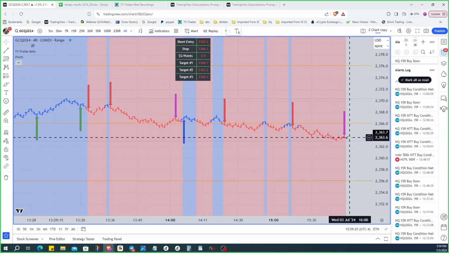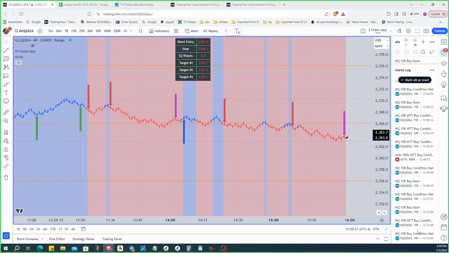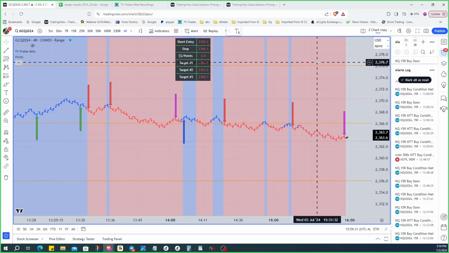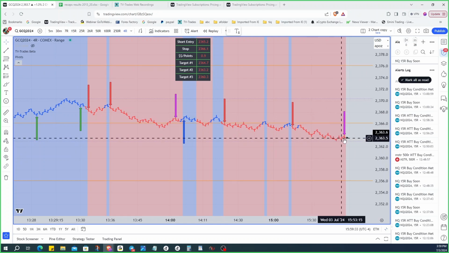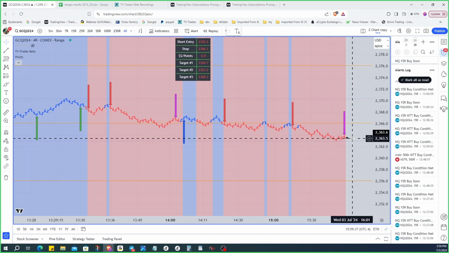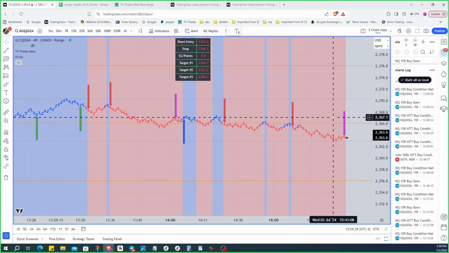So right here, the GC is saying you've got a short coming up right here. Now the GC is closing here in a minute, I believe. I'm not sure that stays open until 5, but I thought it was going to be closed at 1 today, but it must be one of those exchanges that's not closed at 1. All right.